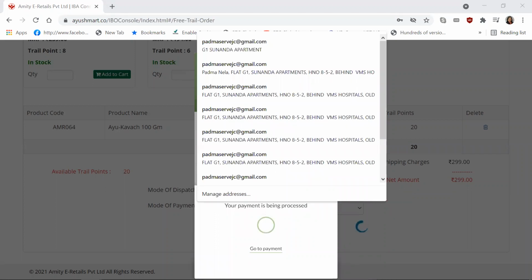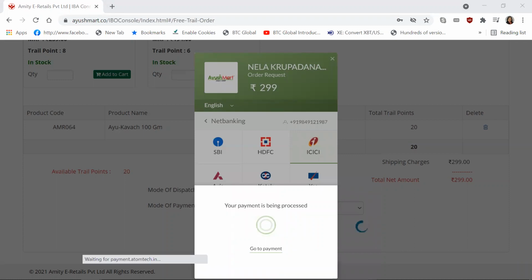So it's as simple as that, friends. All of the distributors can go and claim their free trial points and encourage your team also to do that. It's very simple. All you have to do is log in, click on claim your free trials, and then go to the order from free trials, and then go ahead and book as I showed you.